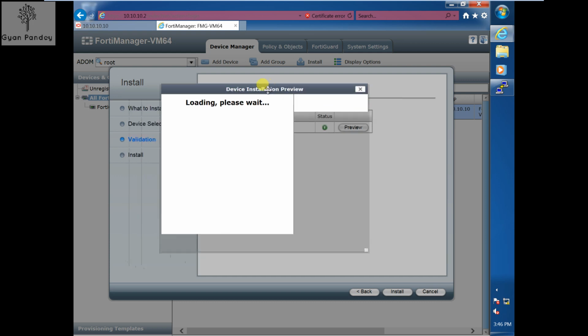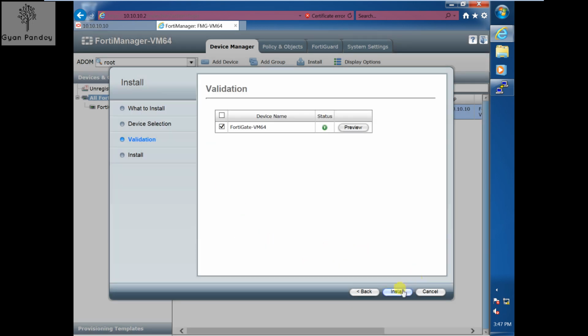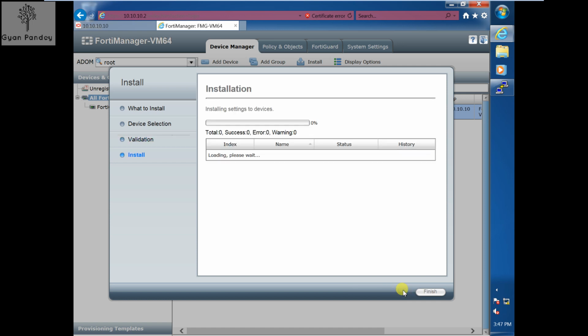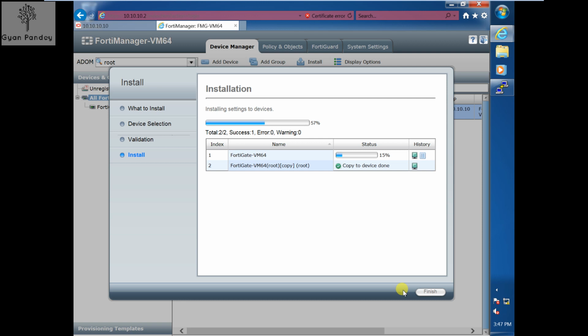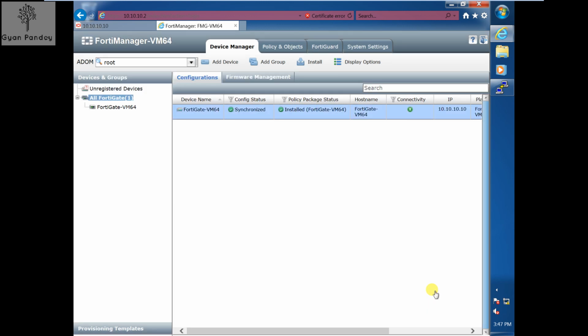I've just got some issues in my preview. Okay, so here we go. So it's setting the gateway. Close that. And you can install it. Okay, so now you can see everything is synchronized and all looks good.